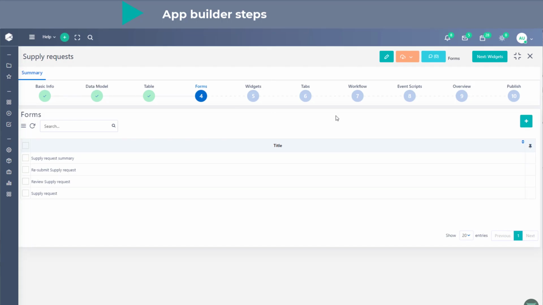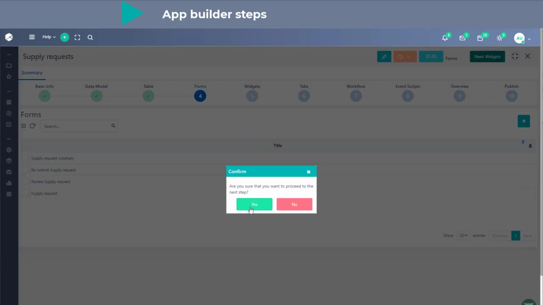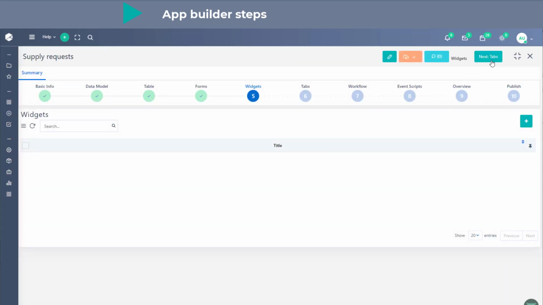The next two steps refer to widgets and tabs. We will skip those two steps for now. Widgets refers to real-time reporting in various graphical formats of data from the runtime of this application in pie charts, bar charts, lines, table reports, and so on. And tabs is actually the tabs that can be added either in records or in the main application table to display those widgets. So I'm going to skip them for now.